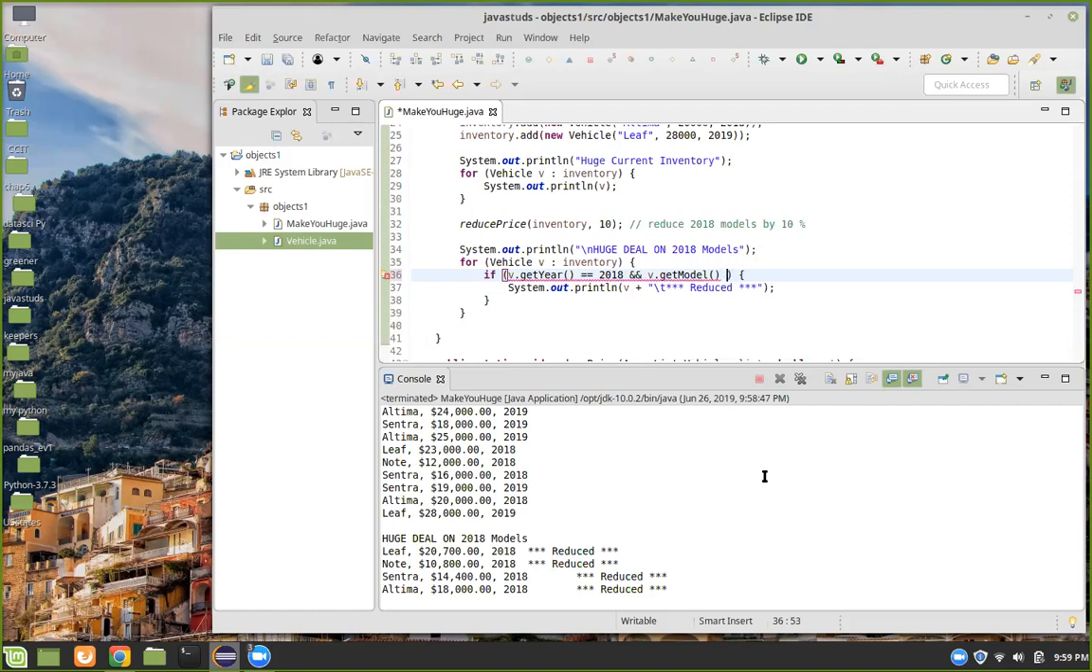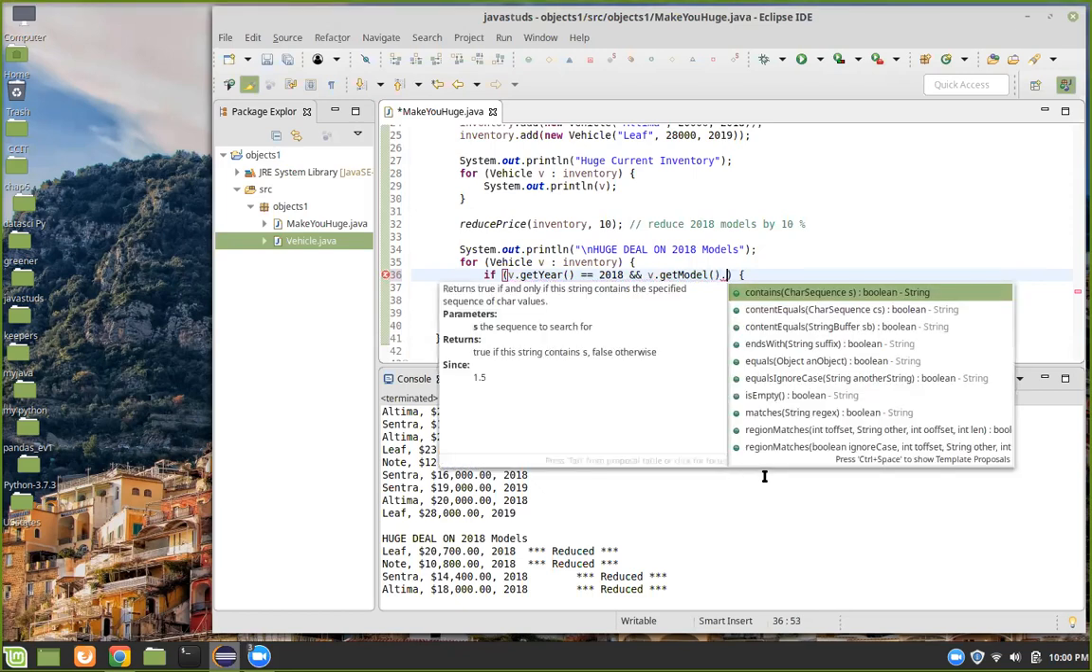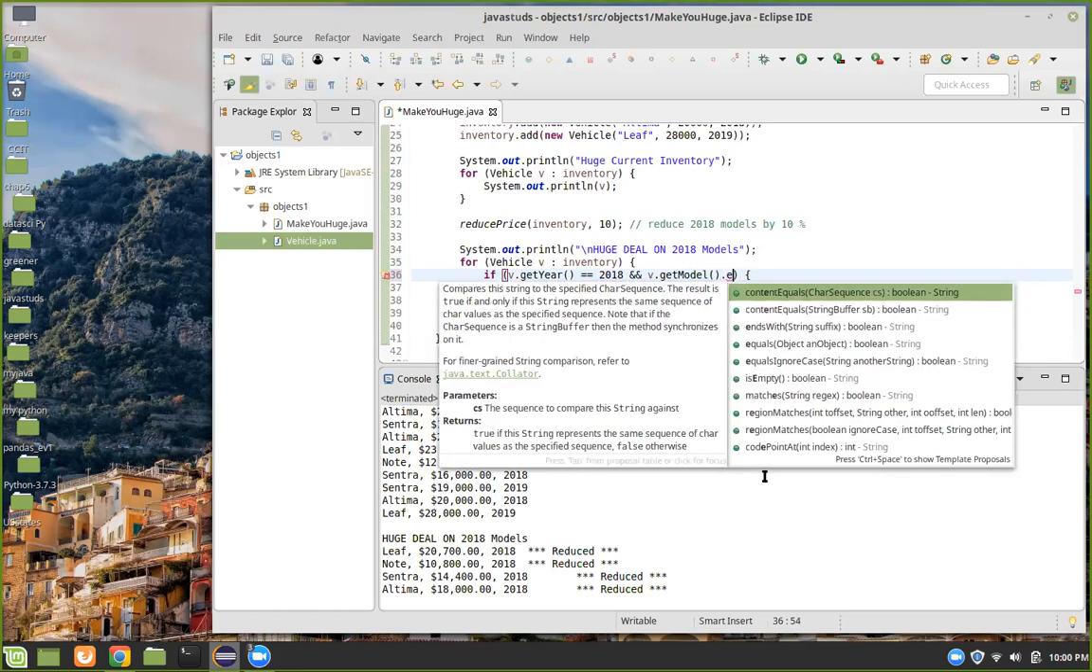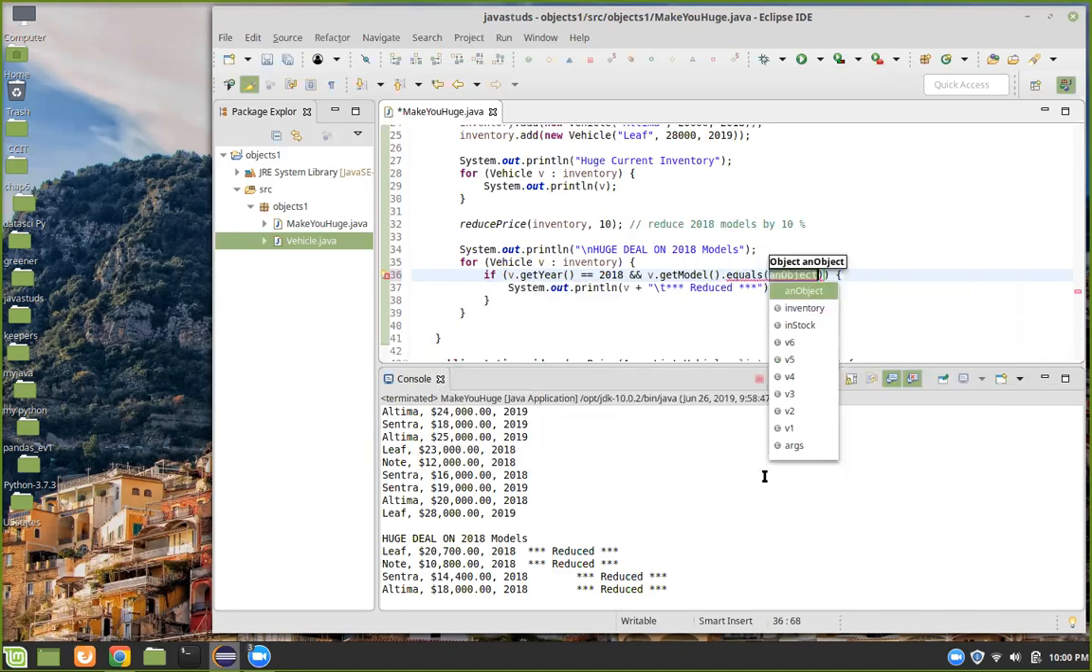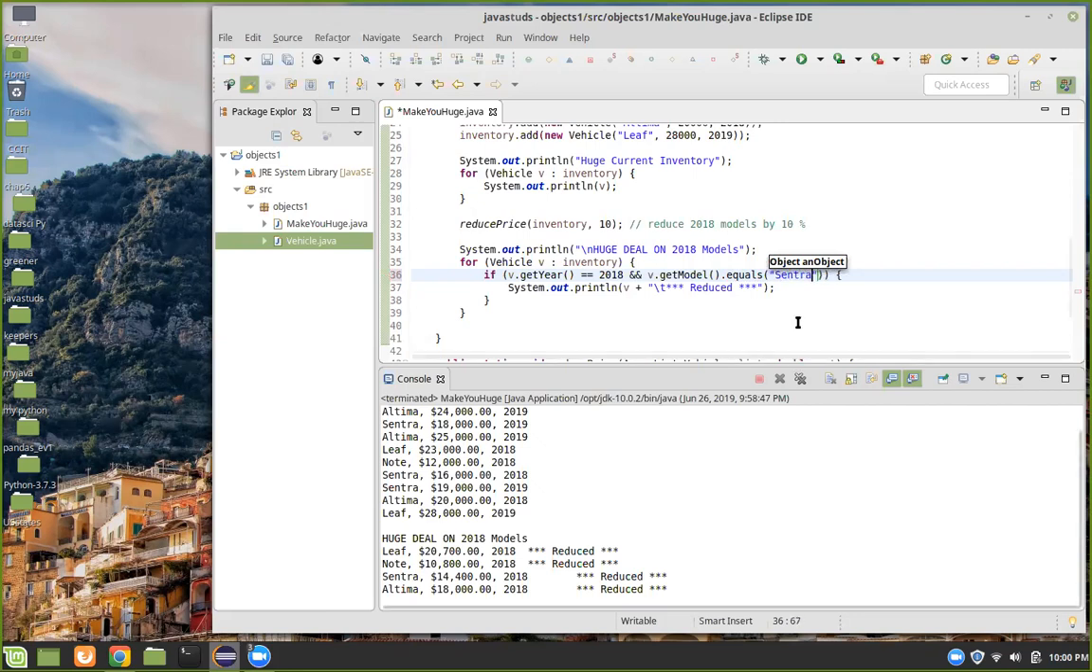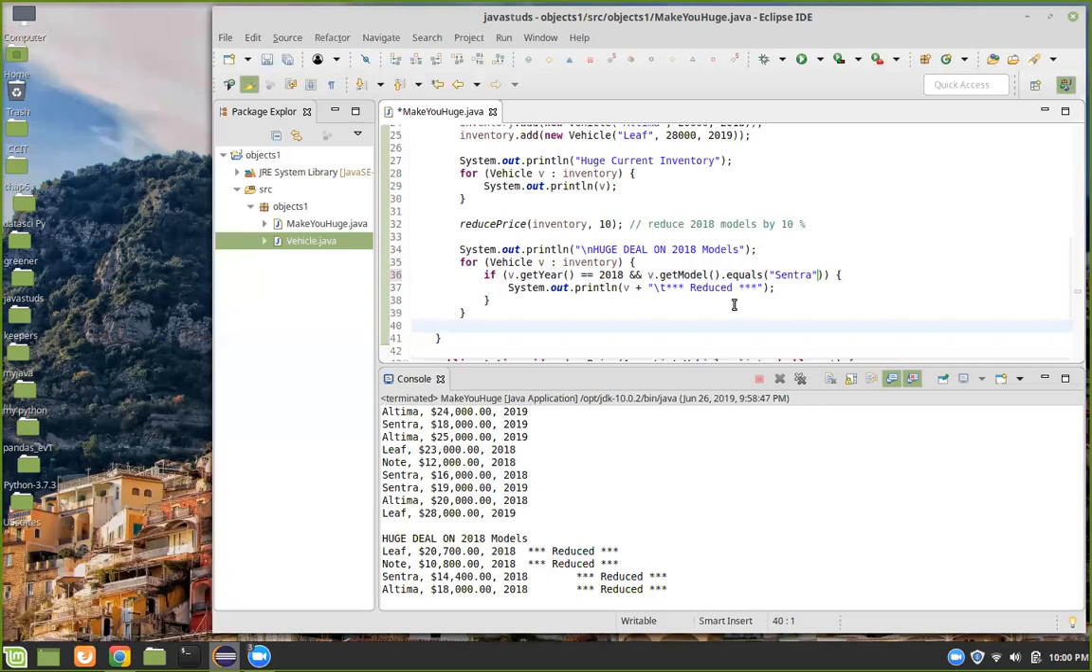So you might think I would say equals Centra inside quotes. That's not right, because it's a string. What you have to say is dot equals for strings. If you want to test the value of strings, you have to use the equals method. And then we would put Centra here inside quotes. So that's how we could reduce only the 2018 Centras.